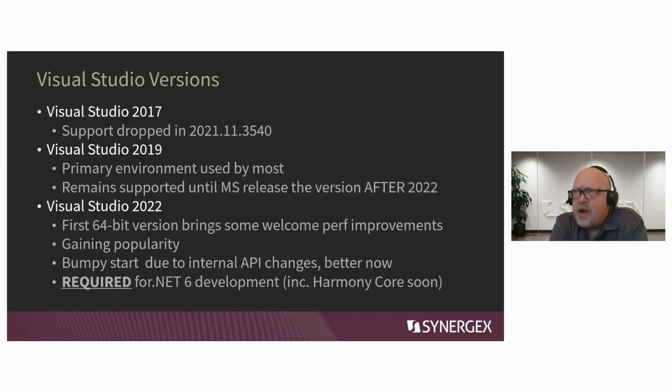Although there is a requirement on 2019, it has to be a certain level. I think it's 16.9 or higher for the internal version number. And we also support the command line only build tools packages of both of those versions for automated build systems, CI/CD systems, and so on. Support for Visual Studio 2017 was dropped in November when we added 2022 support.